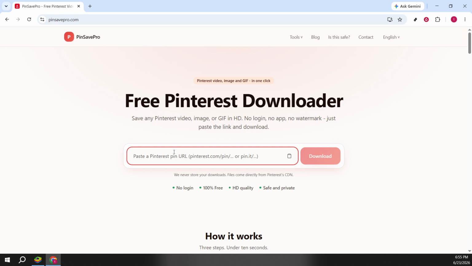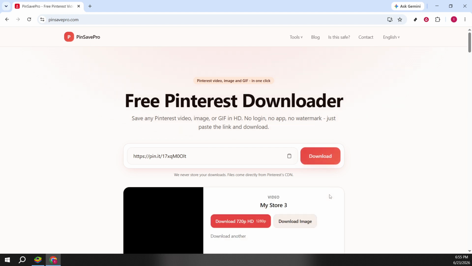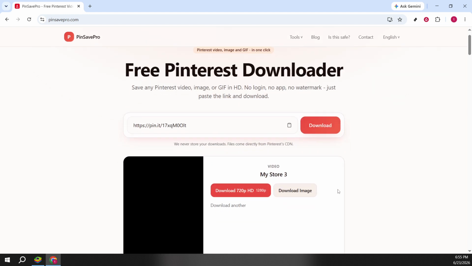terms. On the downloader page, you'll see a field where you can paste the link. Tap the field, paste the URL you copied from Pinterest, and then tap the button to process or download. After a moment, the site should present a download option, often labeled download or save, sometimes with a choice of quality. Pick your preferred option and confirm the download. Your phone may ask for permission to save files. Allow it so the video can be stored locally.